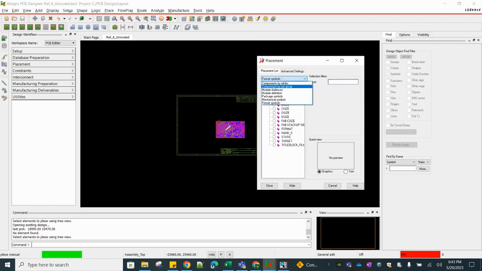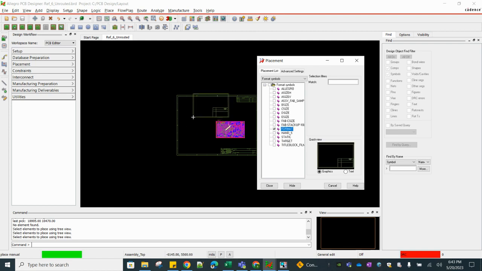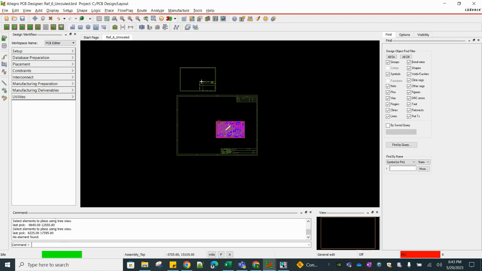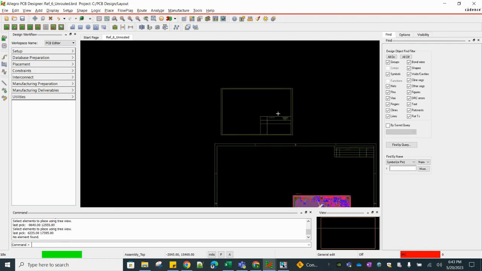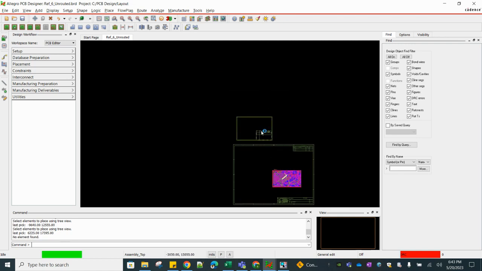So you have to select format symbol. All these format symbols you have to place in your regular library only, and you have to select. So I'm going to select format. Just select and place it, close. The size is quite smaller compared to this format symbol.